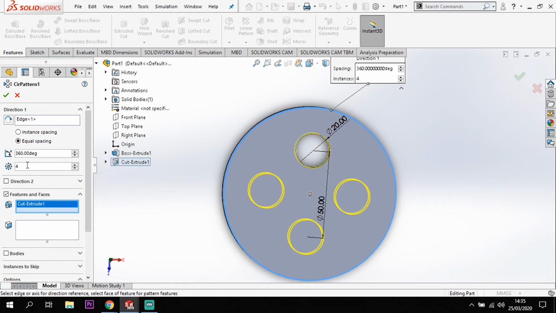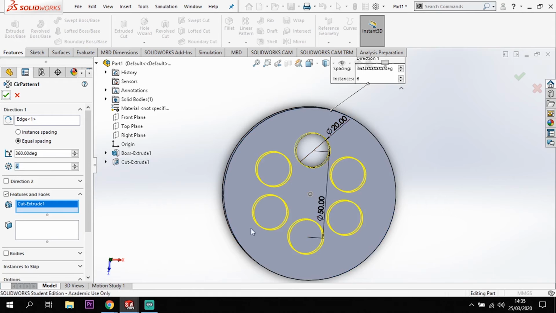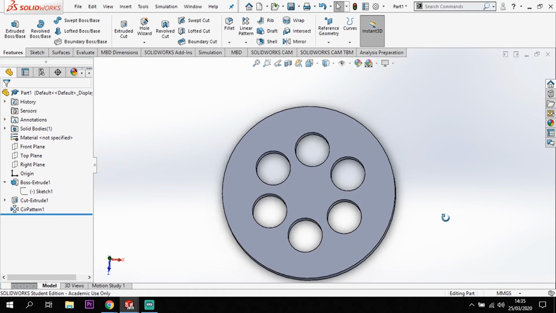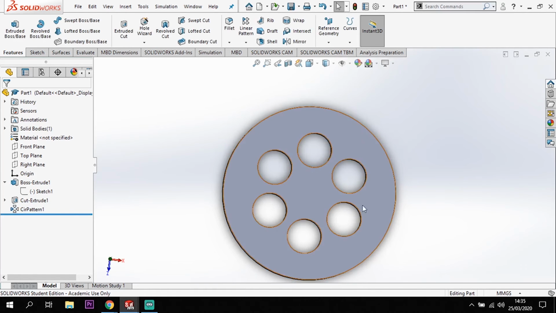and I can now select how many I want here. So let's say I want 6. Put that in there, like so. Okay, that's great. So I've got 6 in there. Now I decide my model's not quite right, I actually needed 4.